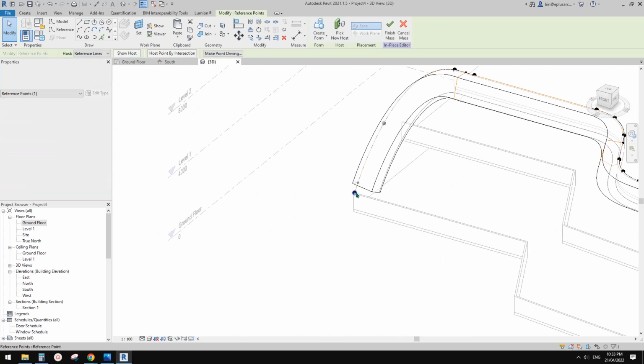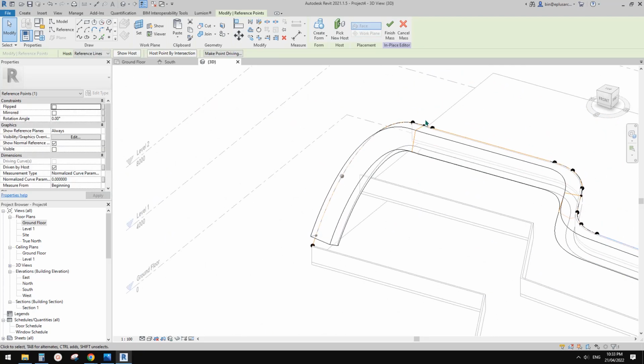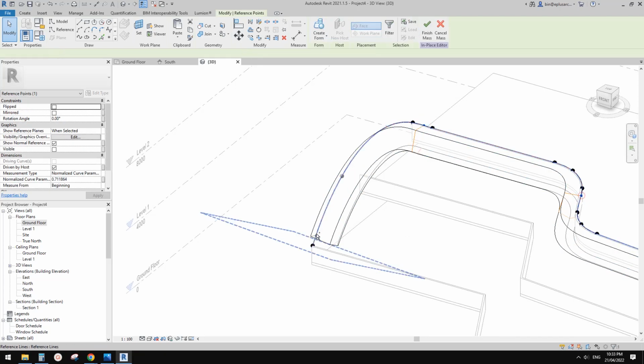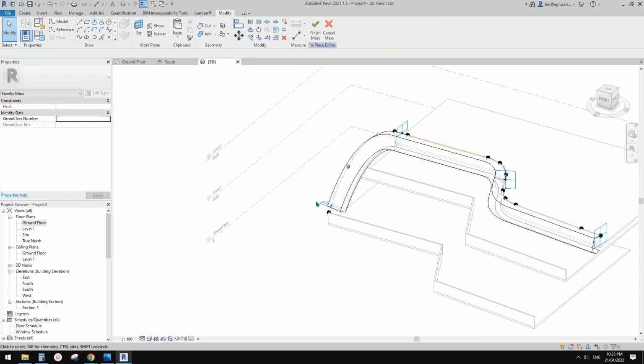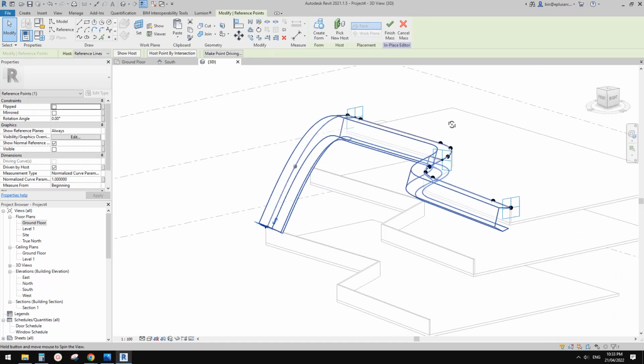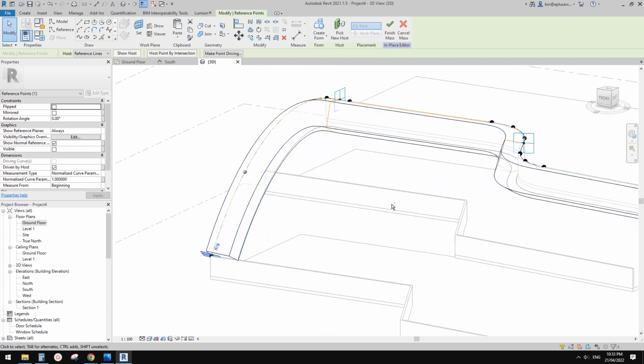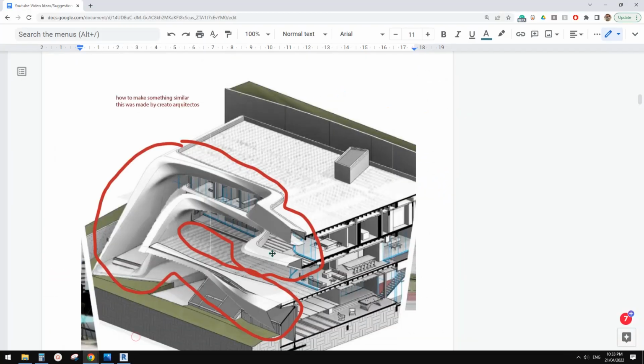Okay, and this one, you'll see this point is very small and it's very hard to pick, so it's easier to change this to always. So now you can pick the work plane. Okay, so now we can adjust the shape.